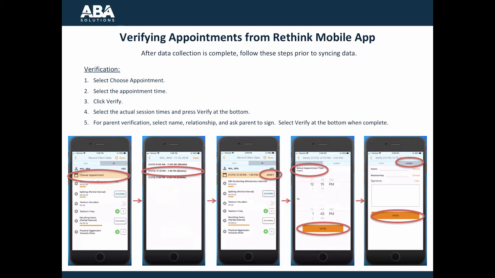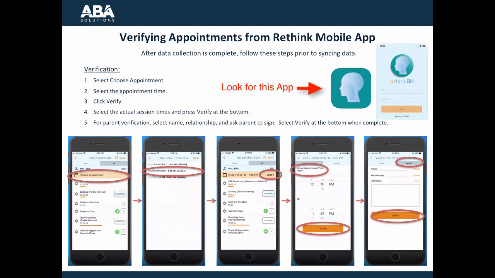Okay, so let's go ahead and look at how this would be done from the Rethink mobile app. So when you're in the app, after you've finished data collection, if you choose to use their app for data collection, when the session is over, you will select Choose Appointment. So in that first panel, you see Choose Appointment. In the next panel, you will select the time of your session, and then it will take you back to the main screen. You'll hit Verify.